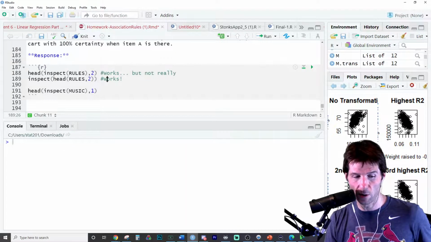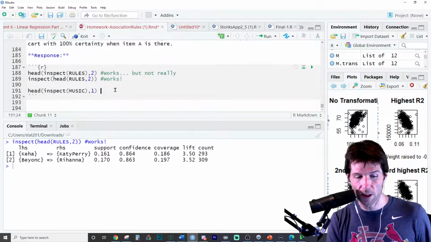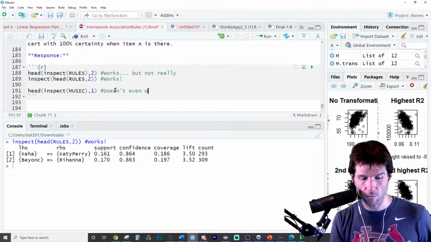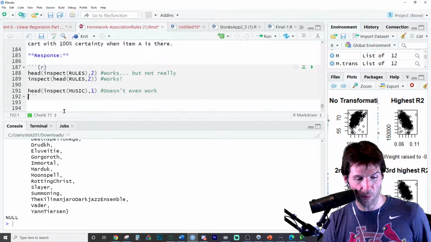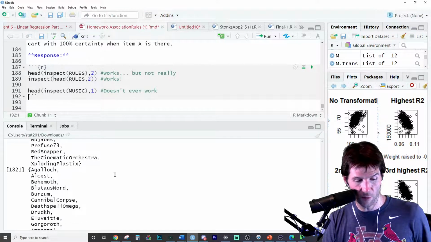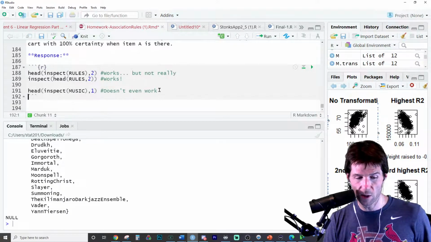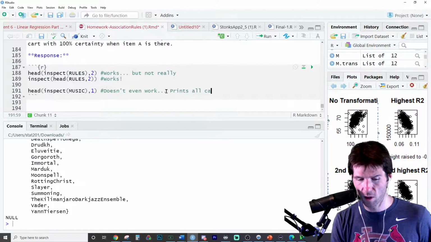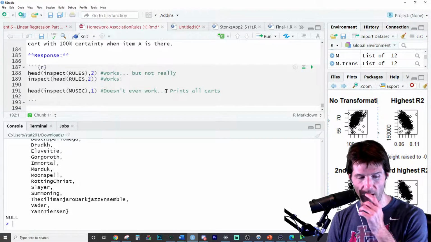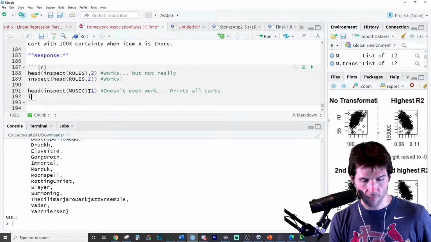And once again, to show that it's only doing this, this works. Now this one doesn't even work. Oh, no, this one just prints. Oh, but is it printing off just the first one? It doesn't work. Prints all baskets, rather. Carts, baskets. That prints all of them right there. So we want to go and do the head of music.